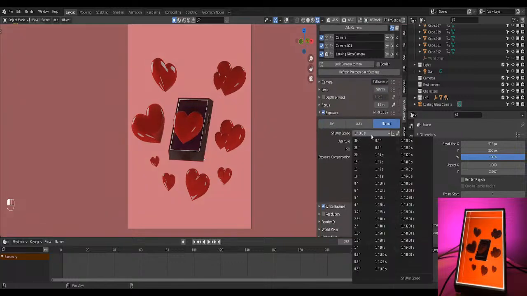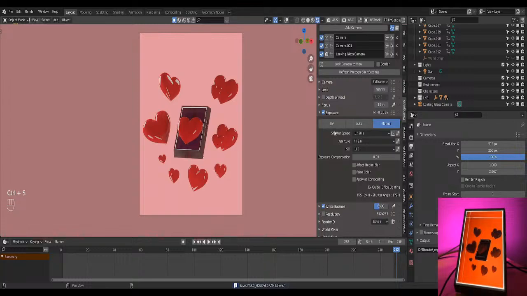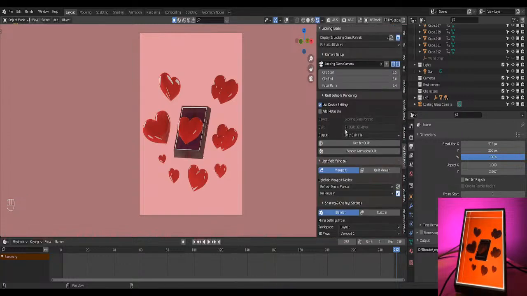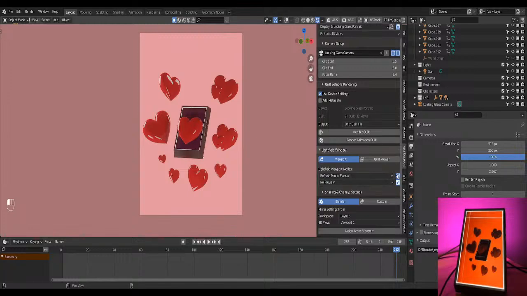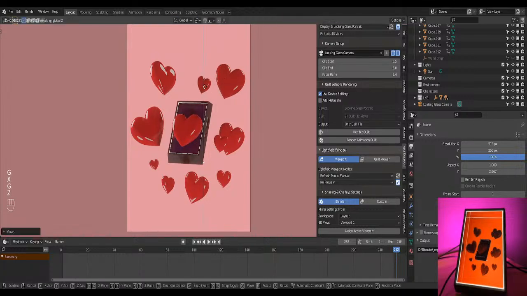I'm changing the exposure here because I want this to really pop. There we go. Saving it again. Okay. I like the way this is looking. Maybe there's too much repetition here, too much empty space. There we go.